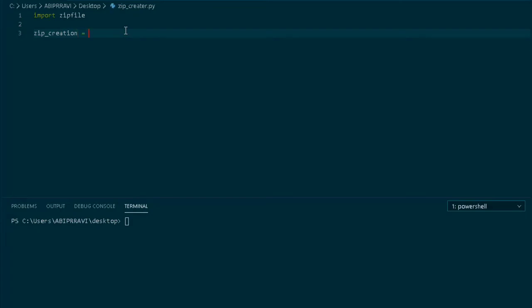and in it we're going to use the zipfile object. In the zipfile object we are using the ZipFile class, and in it we're going to give the name of the zip file to be created. I'm using zip_created, and the mode in which the file is opened, I'm writing it as write mode.